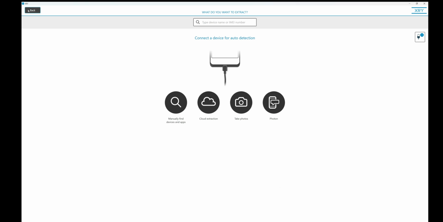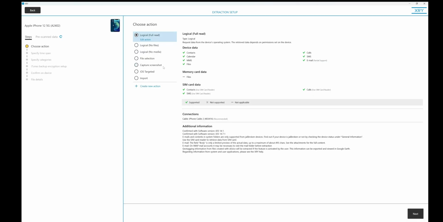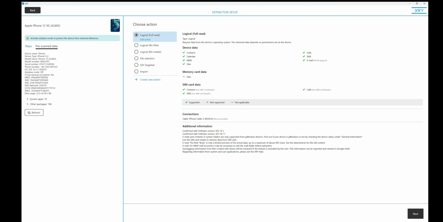Today we're looking at XRY and mainly Apple Targeted Extraction. So you probably remember Targeted Extraction used to have its own profile. Now it has been moved into the actual devices as well, which is great news if you're wanting to do a quick extraction for Apple devices.